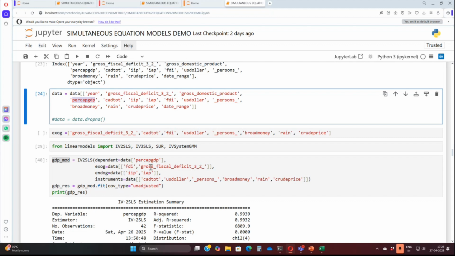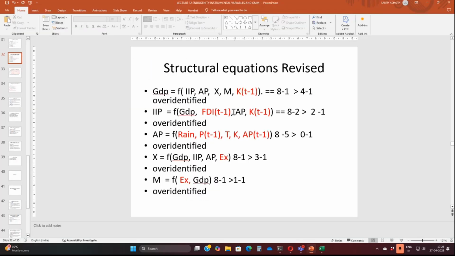Exogenous variables are those variables that you have in the model. Look, I've taken foreign direct investment, gross. So I'm saying GDP is dependent on foreign direct investment. These are also exogenous variables, but they are endogenous in nature. So I will say index of industrial production, index of agricultural production, export, import, low trade.